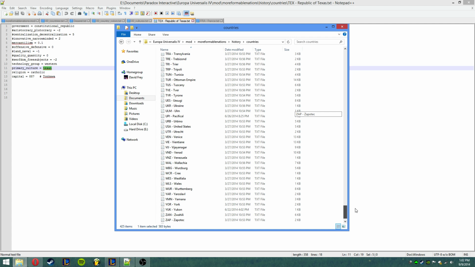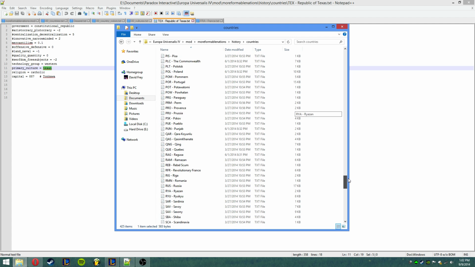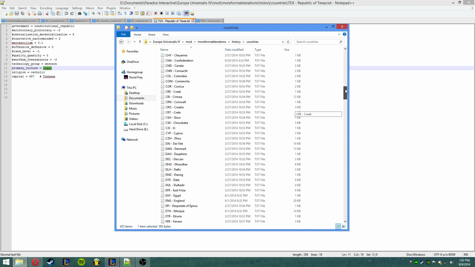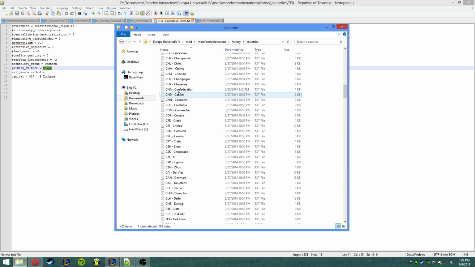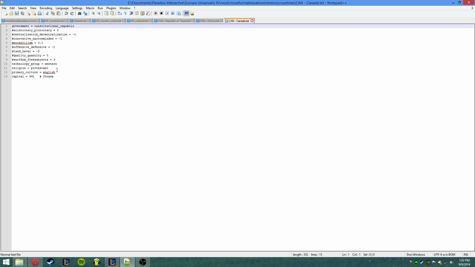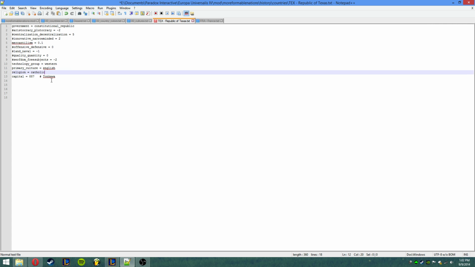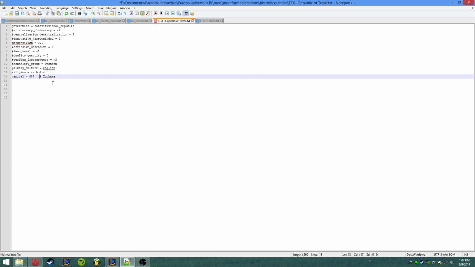Because the problem is that it's going to be a colonial nation, so it's really just going to have whatever culture the country that settles it would have. We're going to look at Canada's. Oh, yeah, they do. Okay, we're just going to do it as English. Religion, Catholic, and its capital. Ooh, I don't remember where its capital is. I'll go back and change this later. But you get the idea of this file.